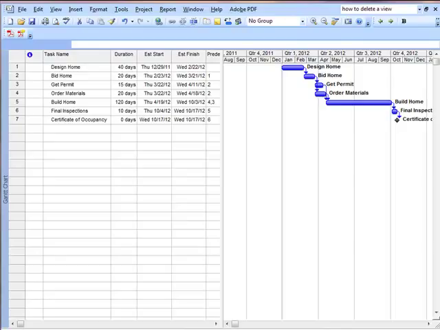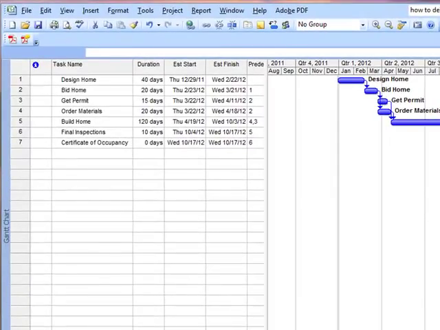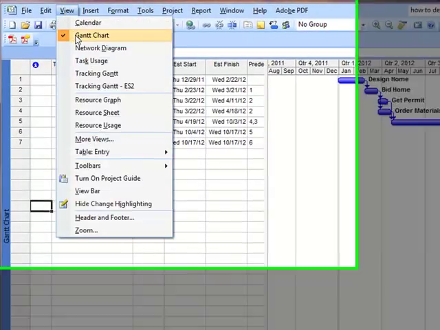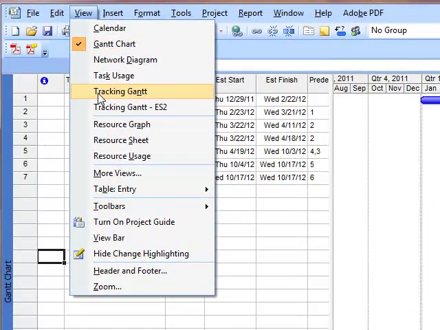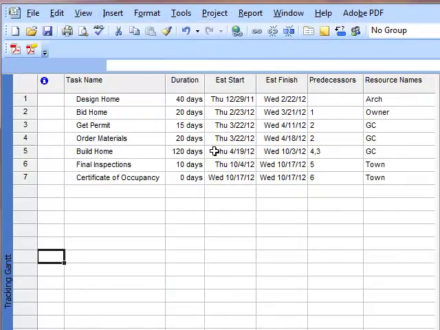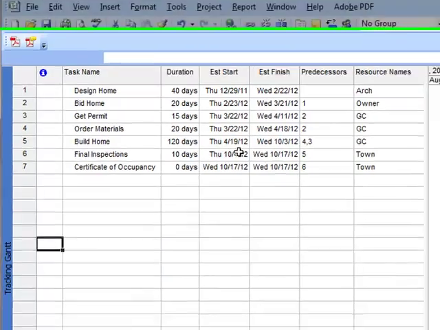In this video, I'm going to show how to establish a baseline schedule. What we have here is a 7-task schedule, critical path, going from designing the home all the way through to certificate of occupancy. The current view that we have is the Gantt view, and what we're going to do is take a look at the tracking Gantt view.